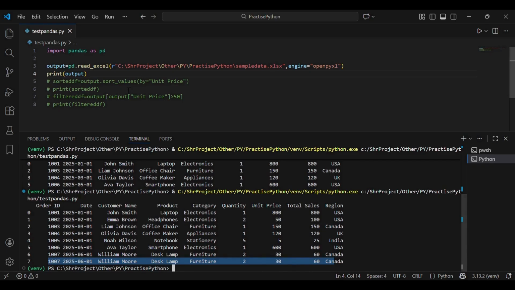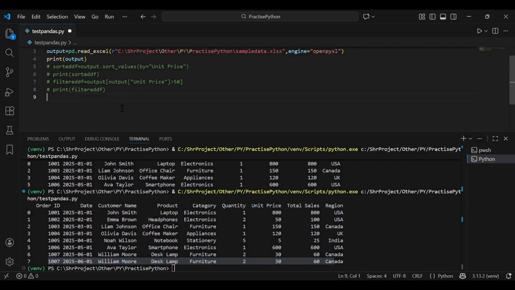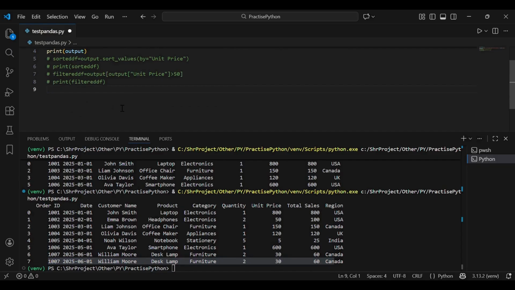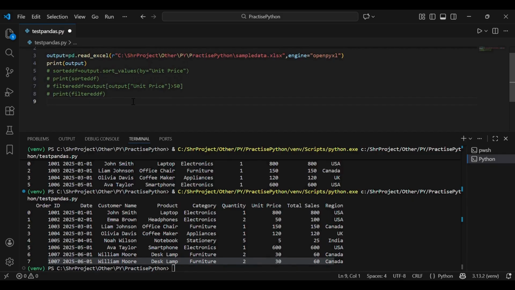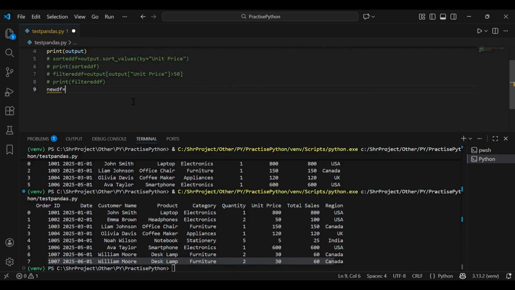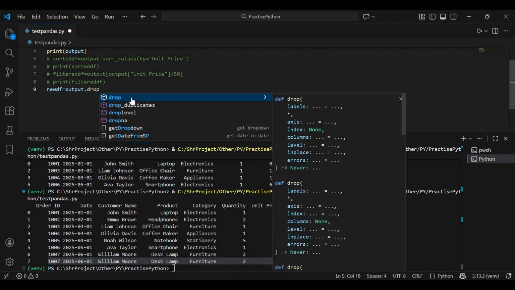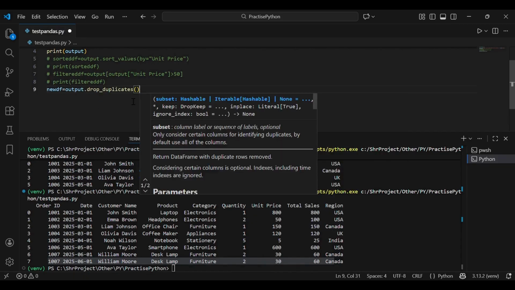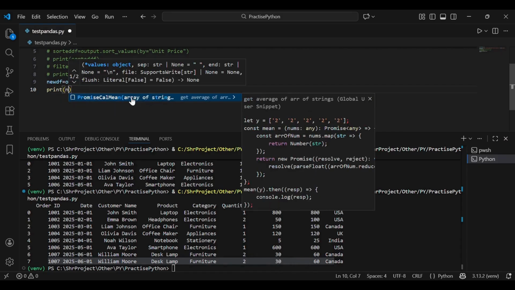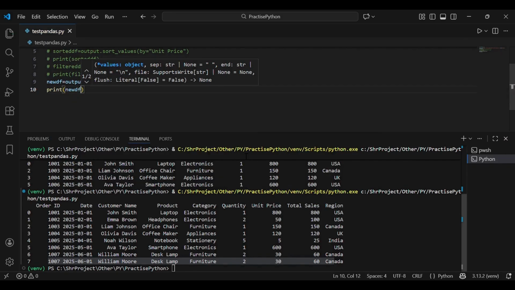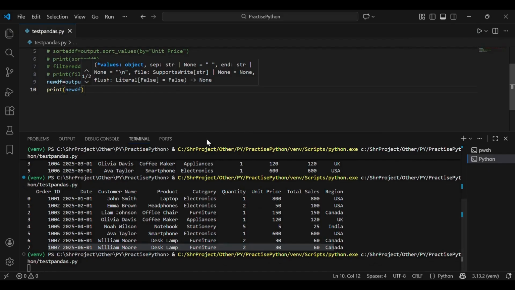Let us take a new variable. We will not take a remove variable, so we'll take another name. Let us call it new_df. OK. Type new_df is equal to output dot drop_duplicates. drop_duplicates is a method used to remove duplicate entries. Print new_df. Save the file. Let's run the code. Wait a second. You can see in the output the duplicate has been removed.